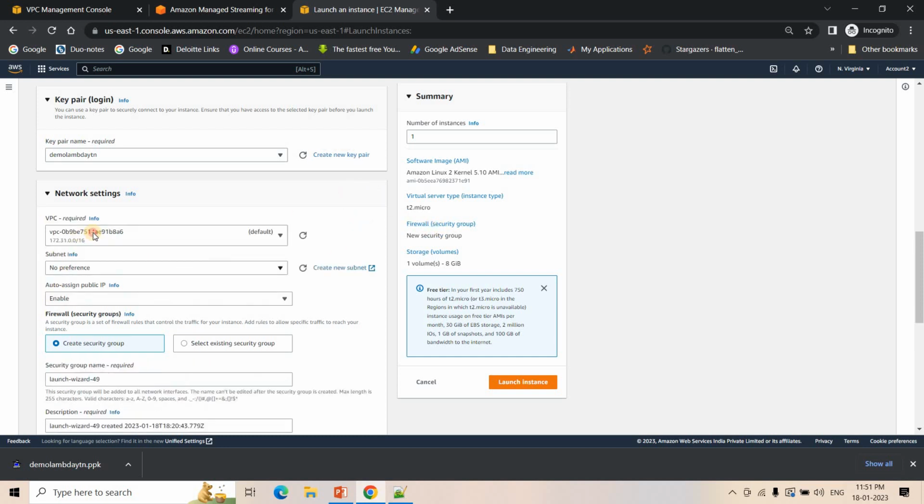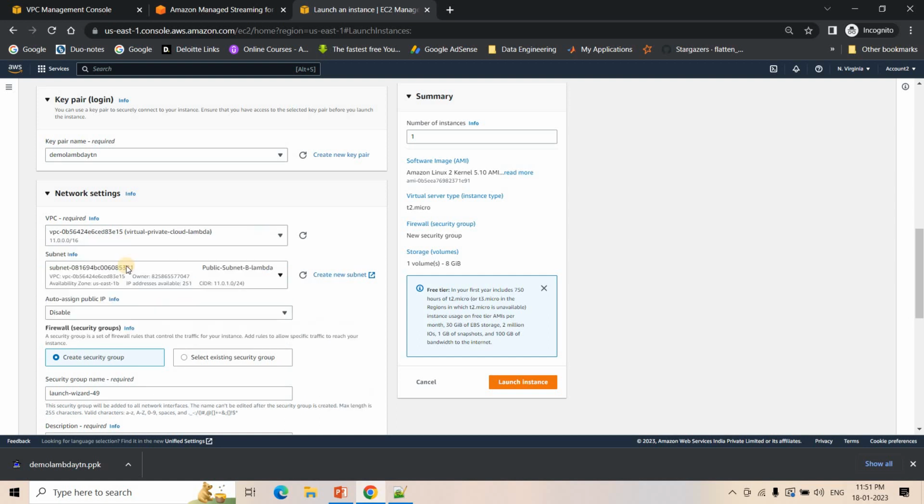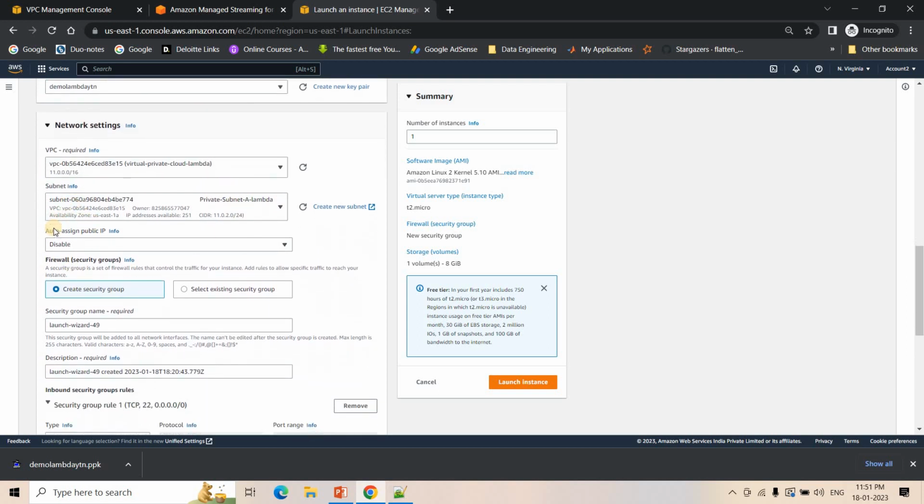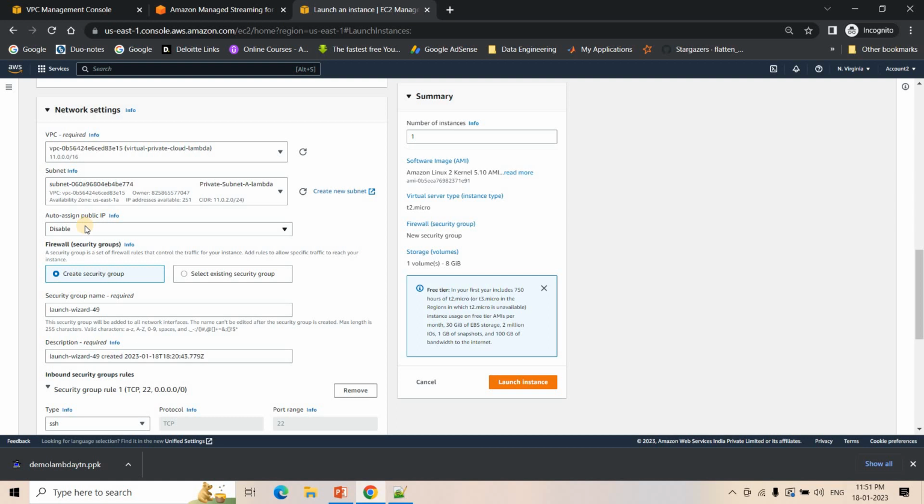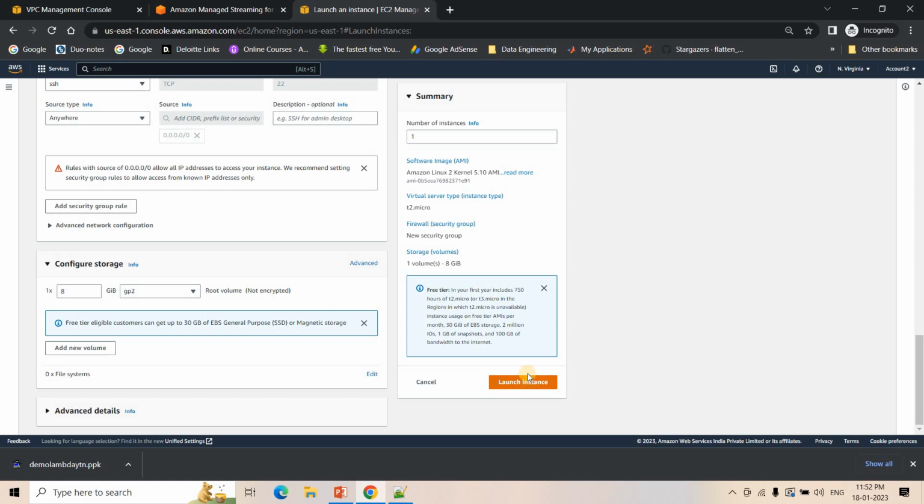So I will just edit this. I will make sure I am choosing the same VPC which I used while launching MSK, that is Virtual Private Cloud Lambda, this one. Okay, this subnet, obviously we need to choose one private subnet because this is a private EC2 we are launching, right? So for example, let me choose private subnet A lambda. Okay, suppose I am choosing this one. Okay, cool. And auto assign public IP. We are launching a private EC2 instance. We don't need access via internet. So public IP not required, right? Now we'll scroll below and launch the instance.